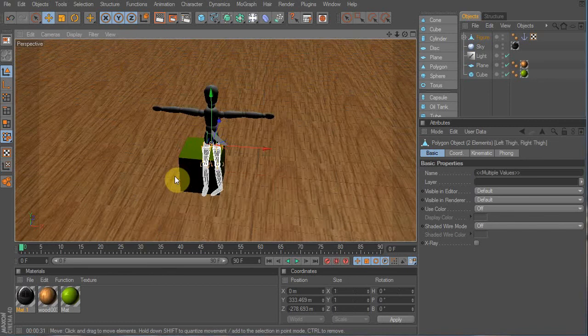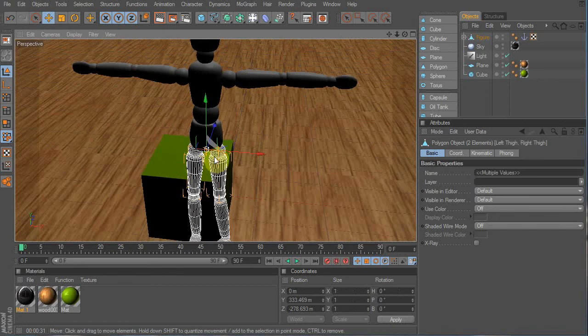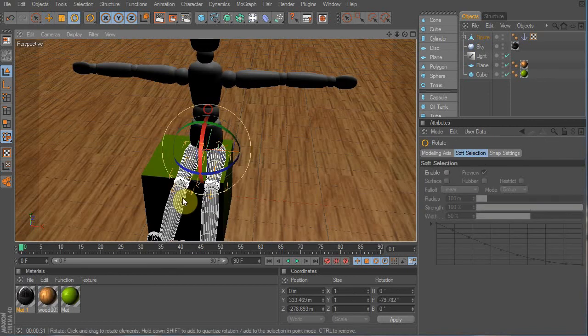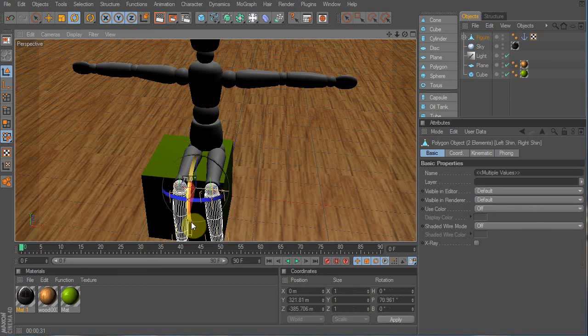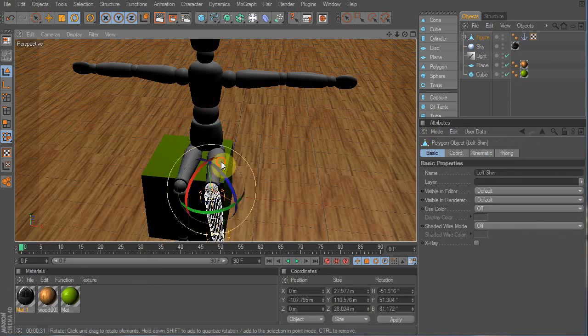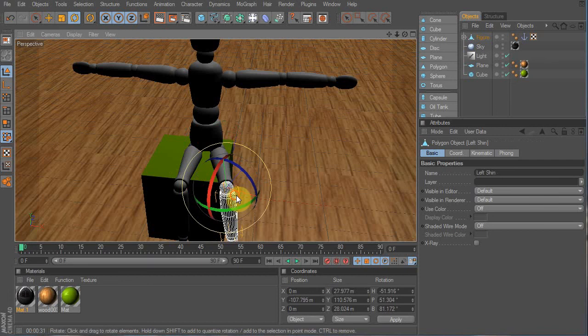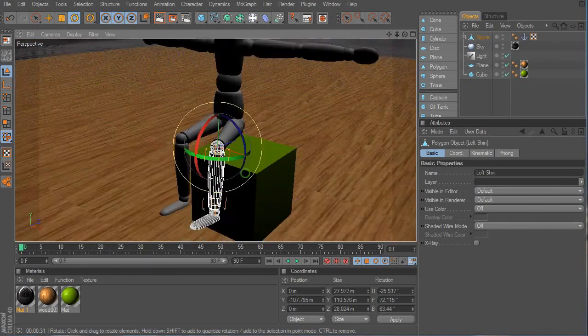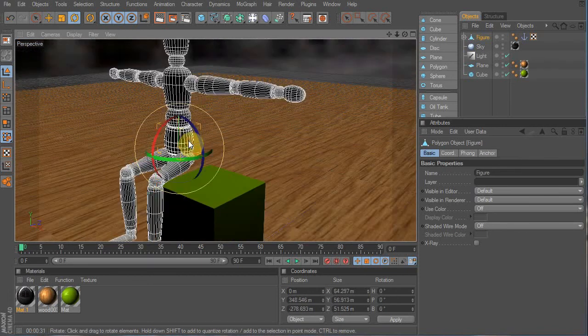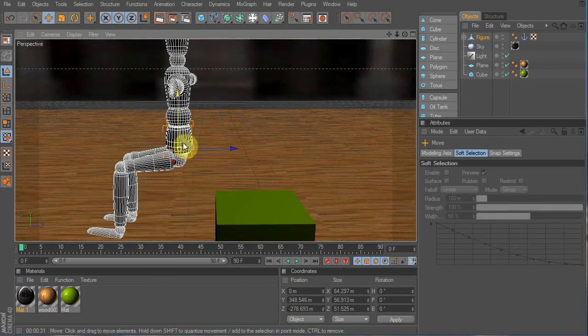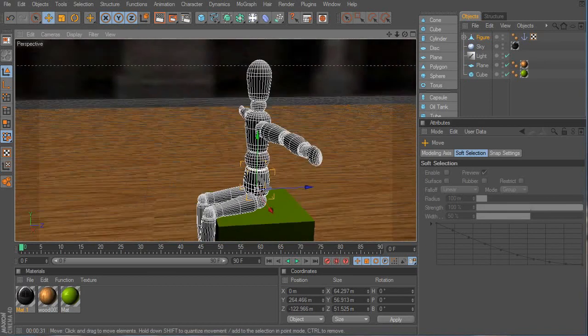To select multiple objects, you hold the Shift key and click on them. Rotate them up. Get these two. Rotate them down. Maybe get this leg, move it out a bit. Okay, get his torso.